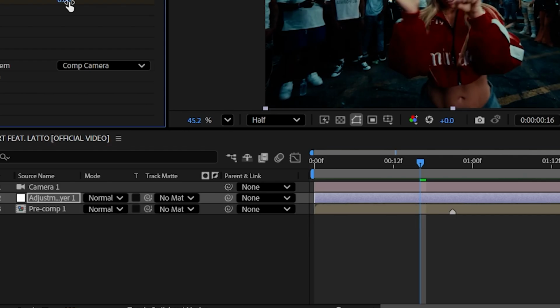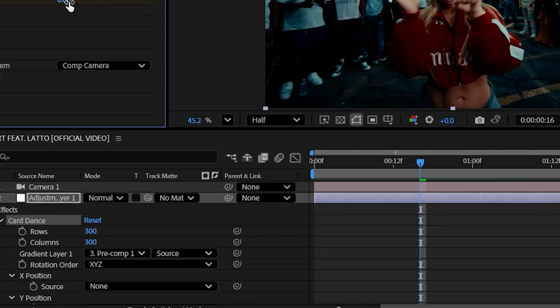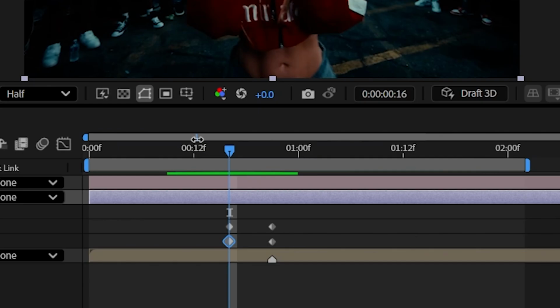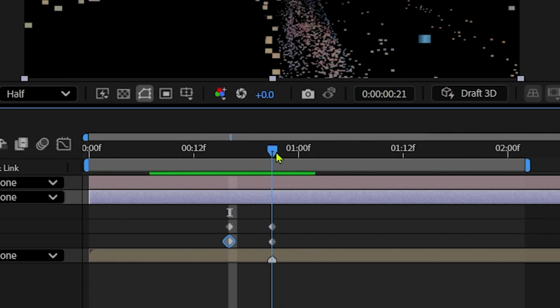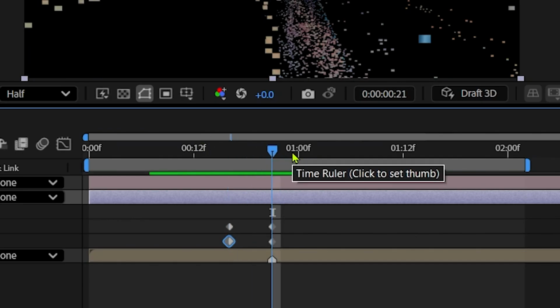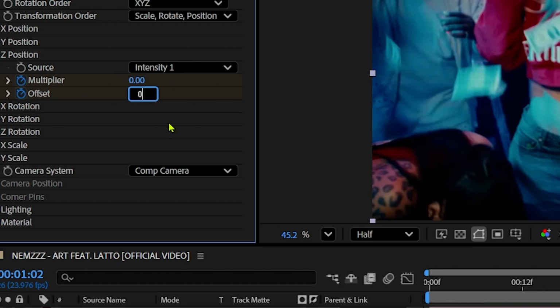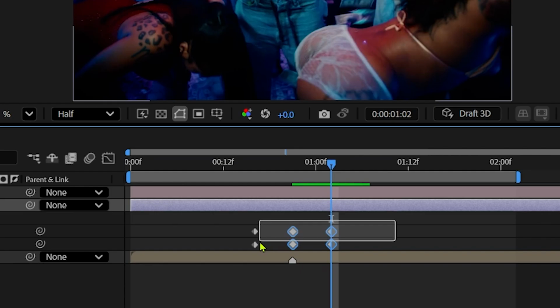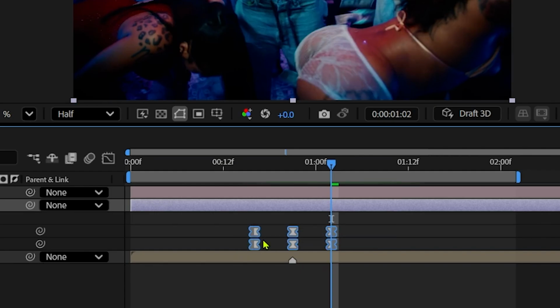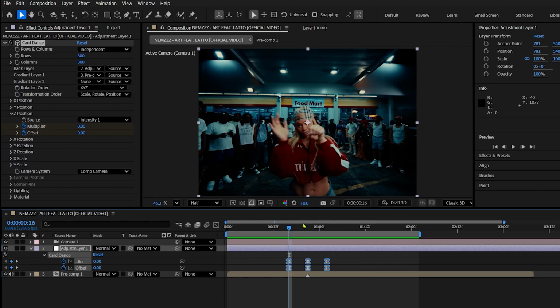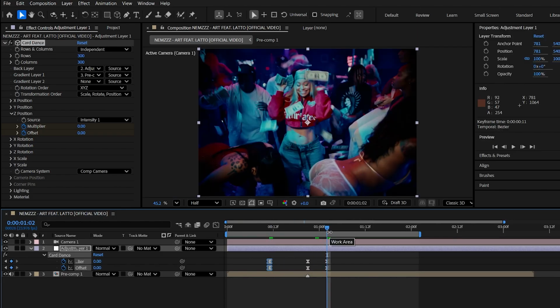Yeah, click U again so you can see the offset keyframes. Now from the middle keyframe, we are going 5 frames the other way. 0 for both of them. Select all your keyframes and use F9 for easy ease for that smooth animation. Okay, 5 frames is a little too fast. Let's make it 10 frames.